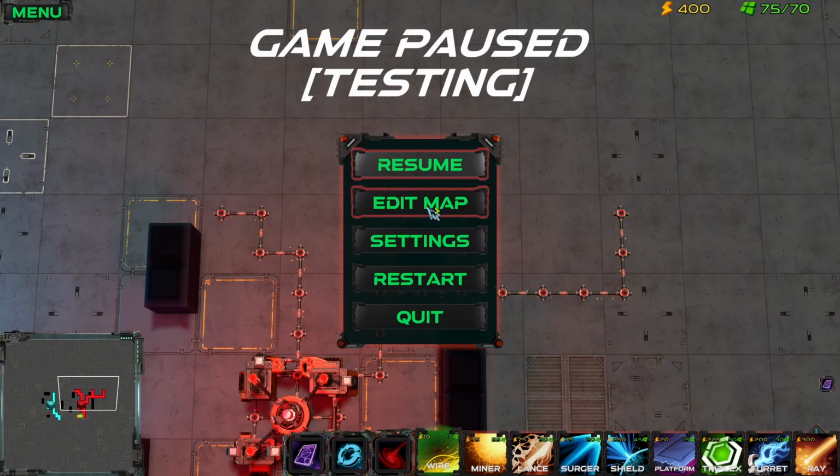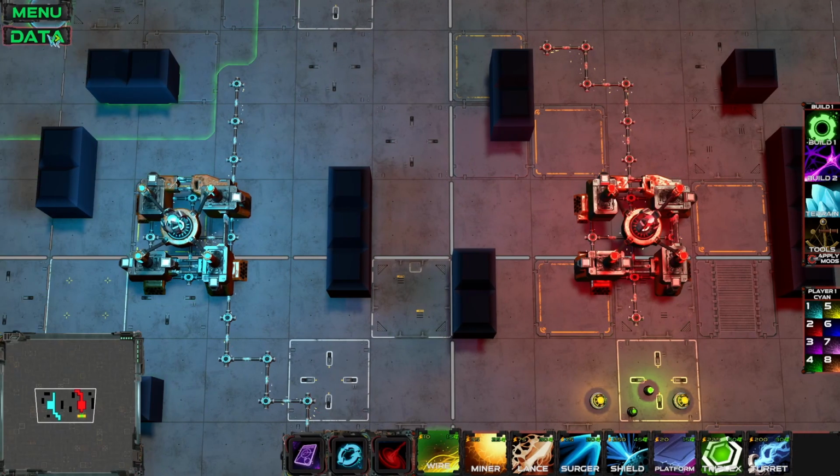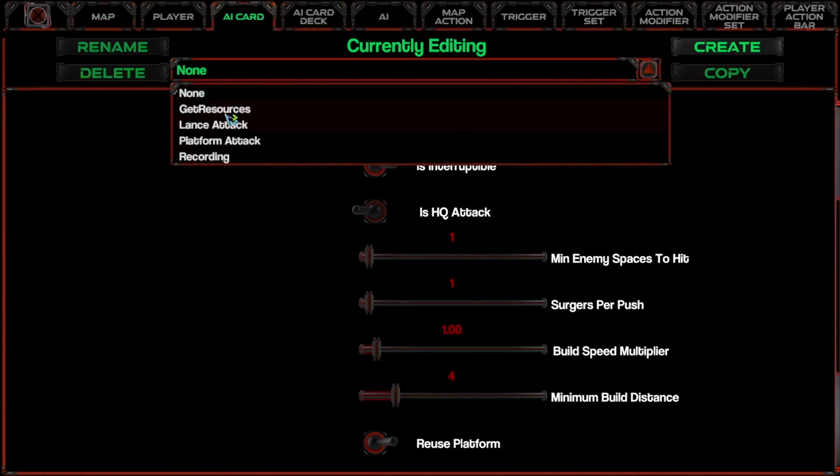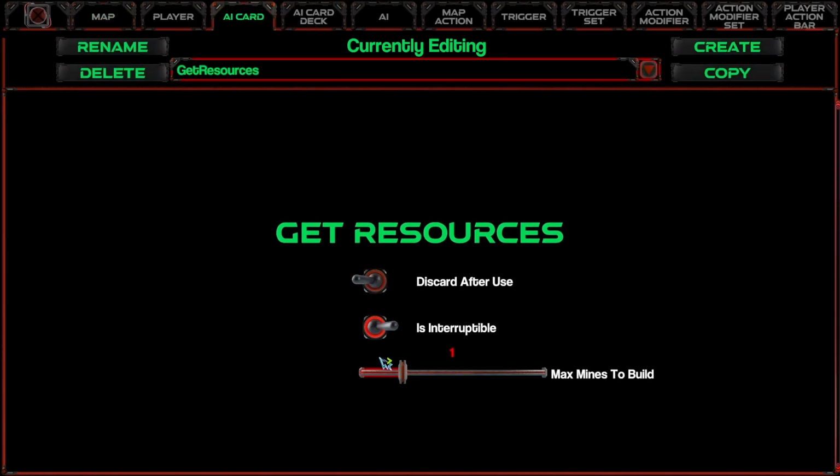Alright, so that's the various kinds of cards. I'm going to now go over some of the options you have when customizing these cards. Every card has these two options at the front: discard after use and is interruptible. If there's something you want the AI to do only one time ever, discard after use is a good option for that. Normally, the AI plays through its entire deck and then restarts, reshuffles, and does them again. So any cards that have this set to true won't go back into the deck.